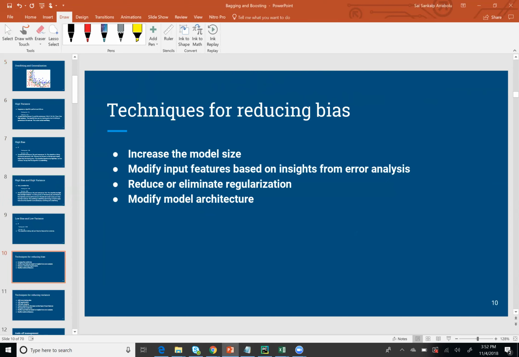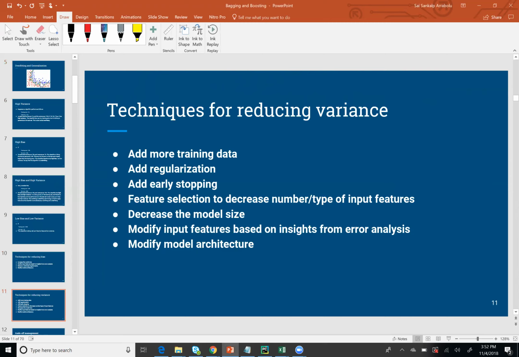Another way of reducing variance is to have more training data, early stopping, decreasing the model size, modifying the architecture, and feature selection also.